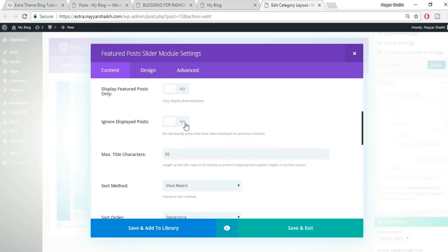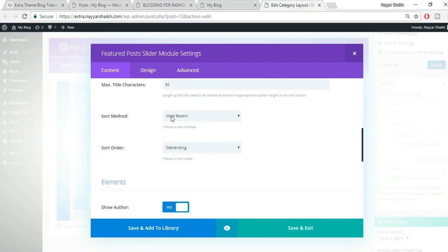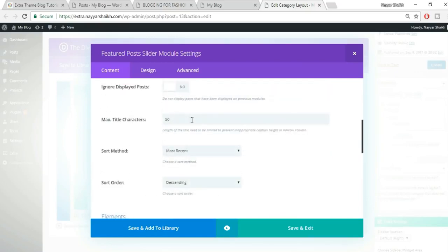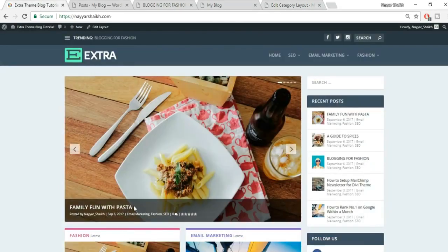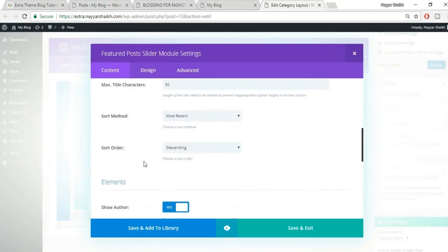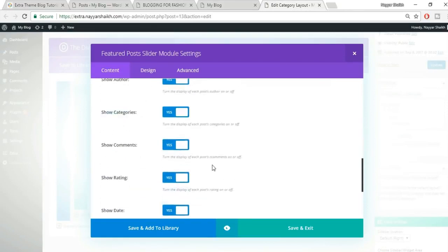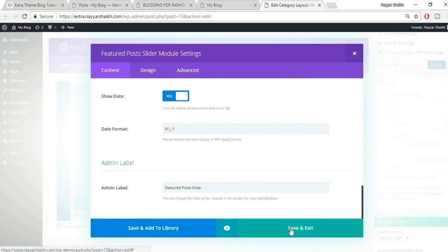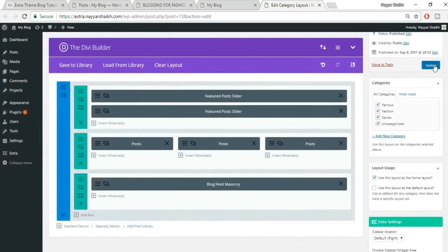Ignore displayed post. If one post is displayed one time and you want to ignore it, you can make this yes. Title characters, 50 characters. If you want to limit the title to 50, you can do that. Sorting method, most recent. Okay, the rest everything looks fine. Just click on save and exit. Click on update.